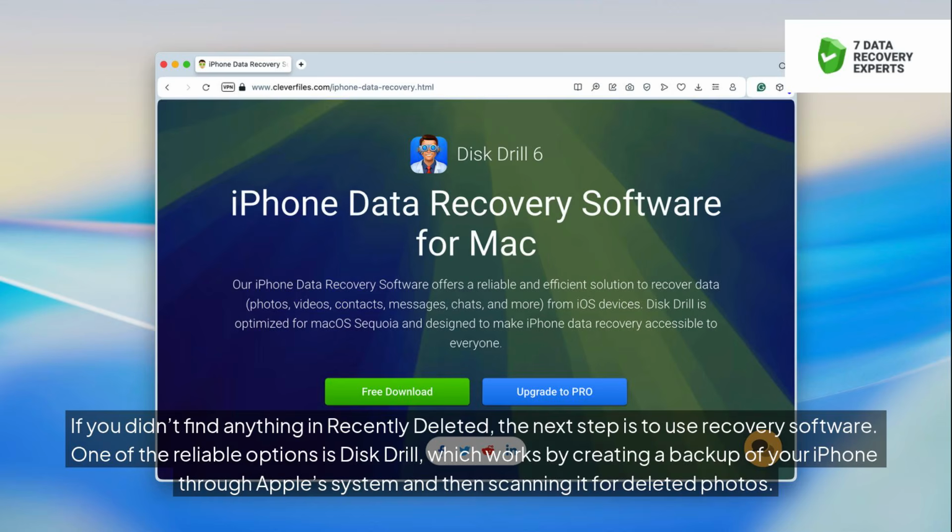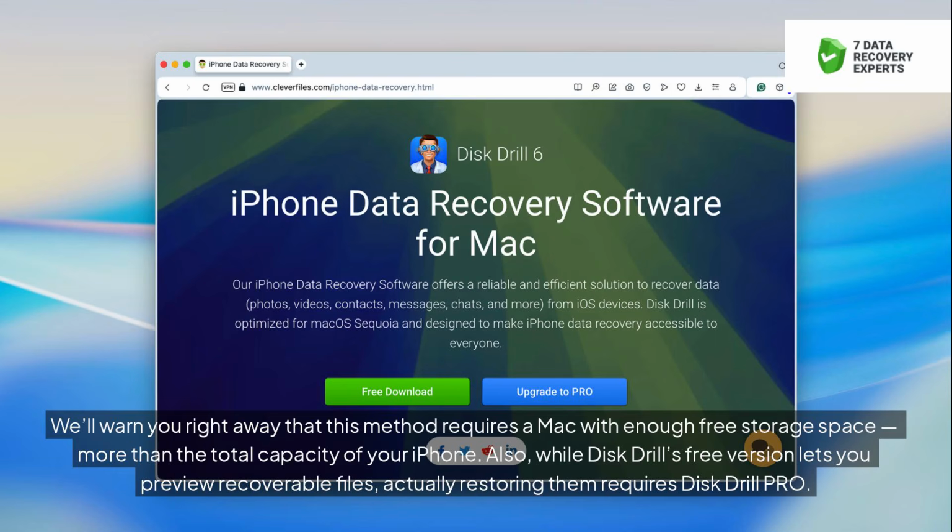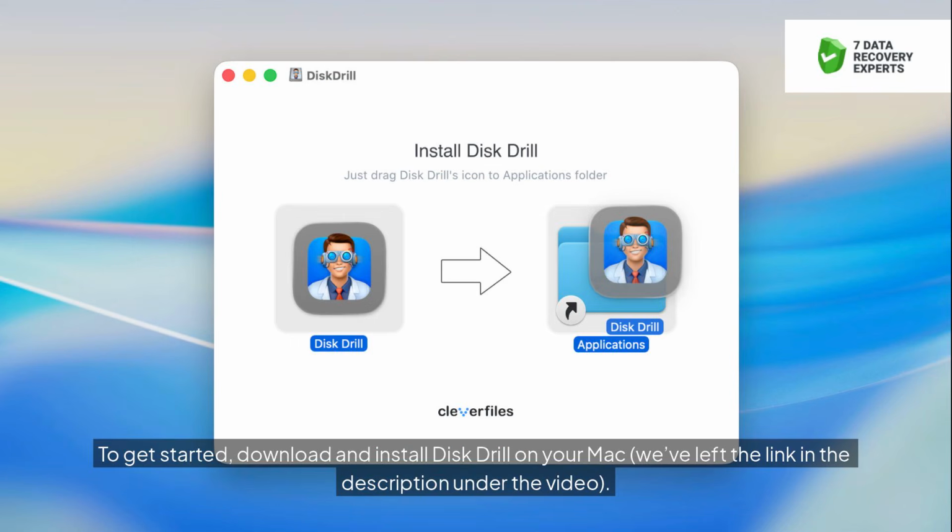If you didn't find anything in recently deleted, the next step is to use recovery software. One of the reliable options is Disk Drill, which works by creating a backup of your iPhone through Apple's system and then scanning it for deleted photos. We'll warn you right away that this method requires a Mac with enough free storage space, more than the total capacity of your iPhone. Also, while Disk Drill's free version lets you preview recoverable files, actually restoring them requires Disk Drill Pro. To get started, download and install Disk Drill on your Mac. We've left the link in the description under the video.